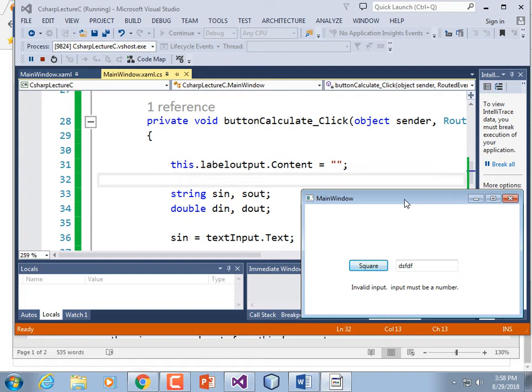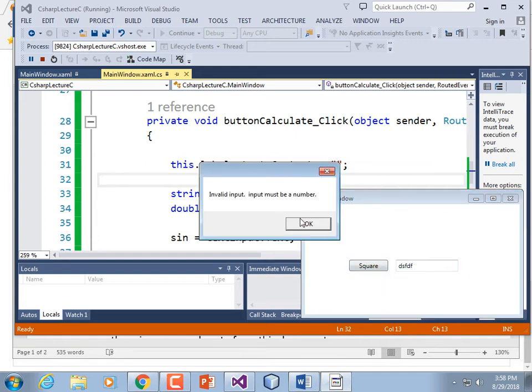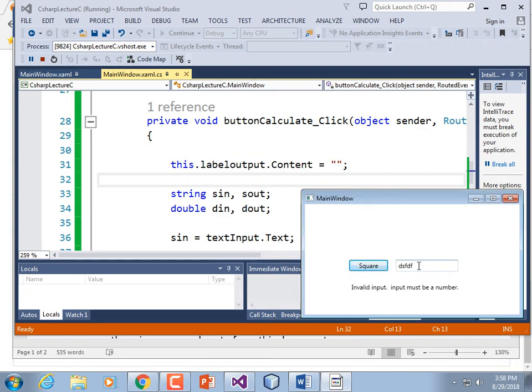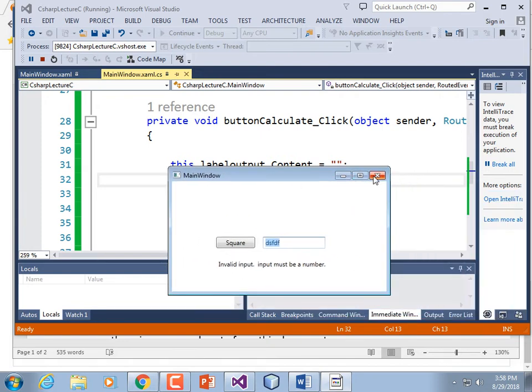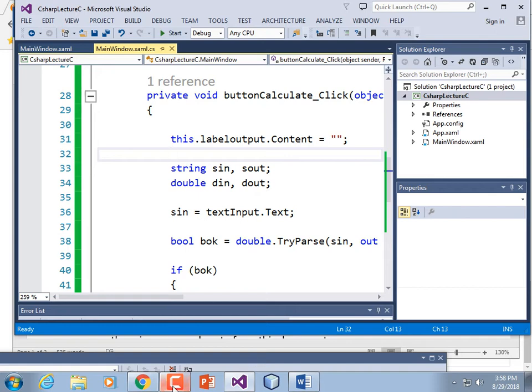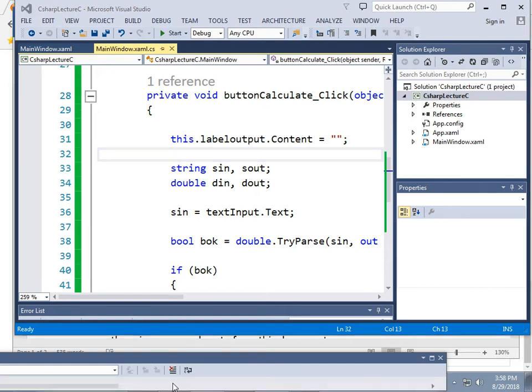Other things I would like to do that it's not doing is I probably want this text to be highlighted, especially if it's an error, right? If you type in some garbage and you click square, after you click OK, it would be really neat if the cursor was already there so I didn't have to highlight it again. Now I could do that. Do I want to demonstrate how to do that? Let me pause, remind myself how to do it.